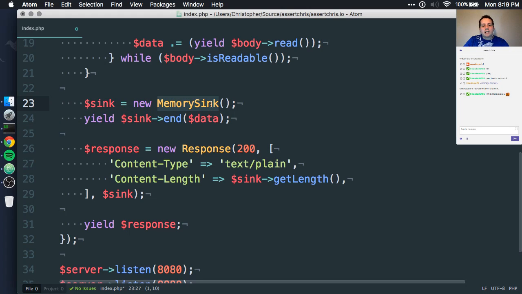This is like one of the Icicle streams, and I'm not sure exactly why this is used, except that I think this response expects a stream interface, like a rewindable stream. So maybe that's why that's used.